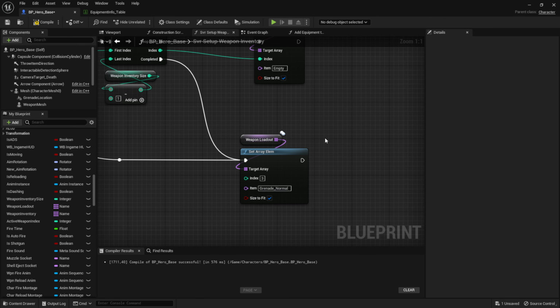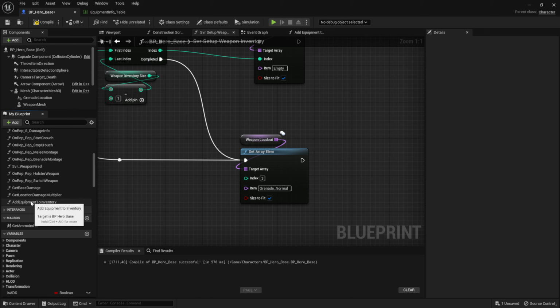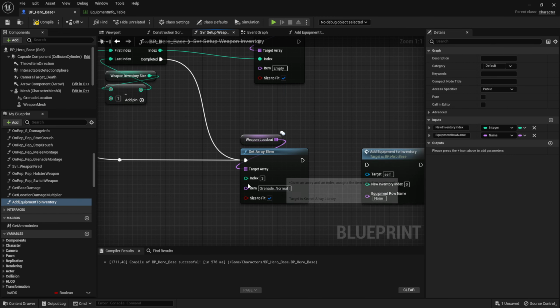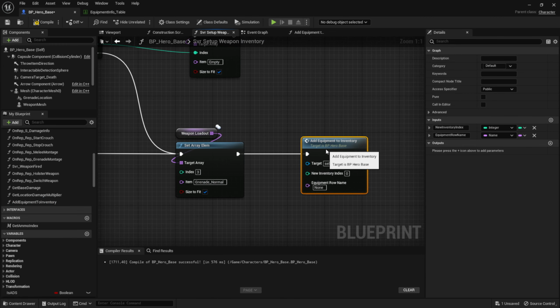So it's assigned to the loadout, and now we also want to set it to our equipment. So we're going to grab our new function that we just created. Or we didn't just create it, we are going to create it. No, we did create it, I just didn't name it the same as I did in my example. Sorry, so we're going to grab the add equipment to inventory, plug it in over here. So after it's assigned to the loadout, we also want to make sure that we actually carry the equipment. So again, we want to type the grenade normal in here, and the inventory index can be 0, that's fine.